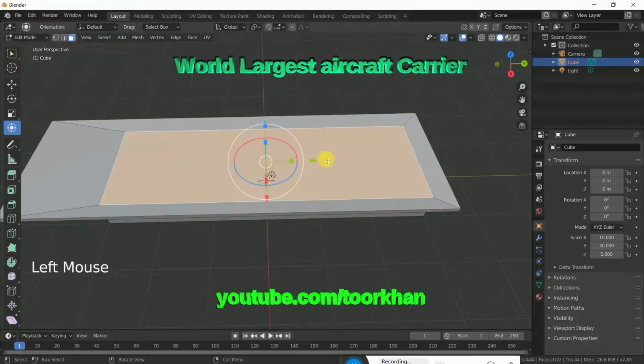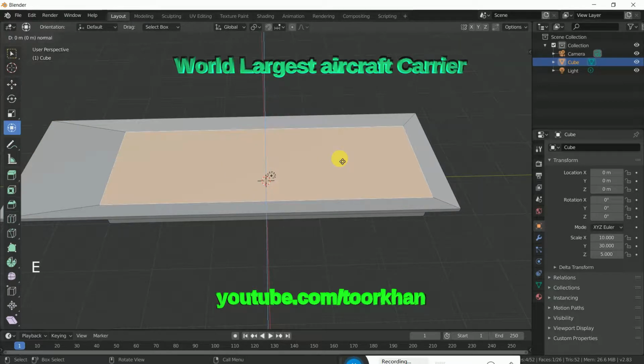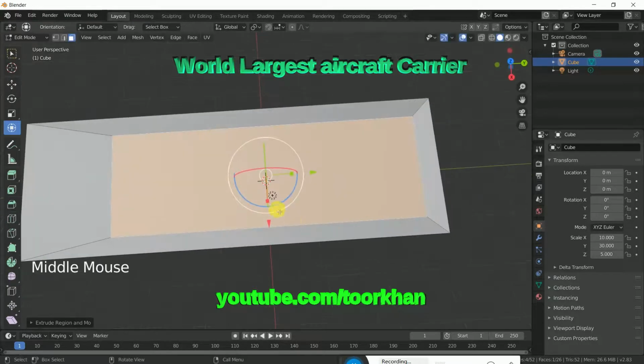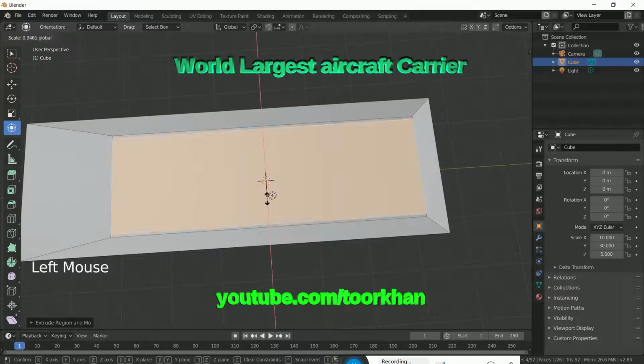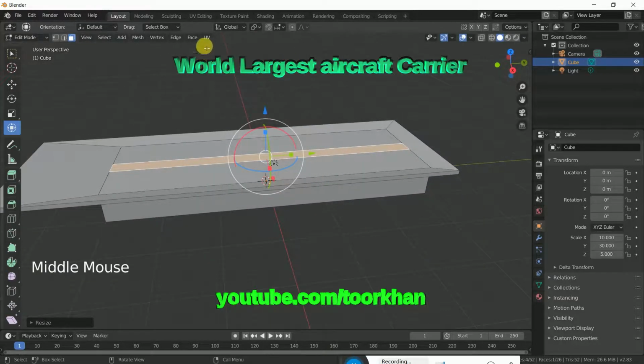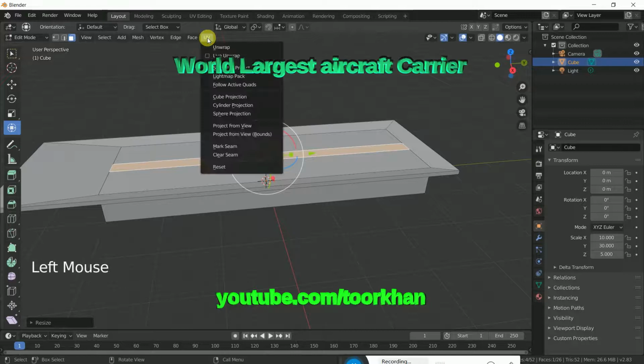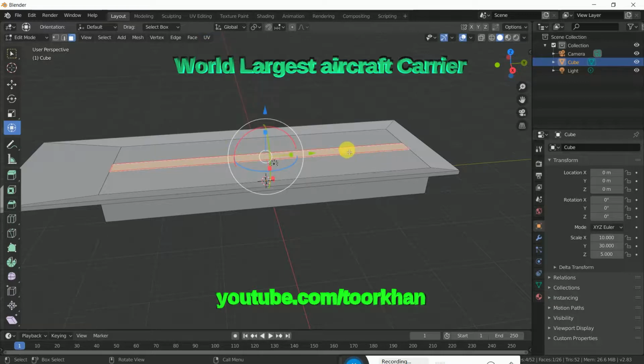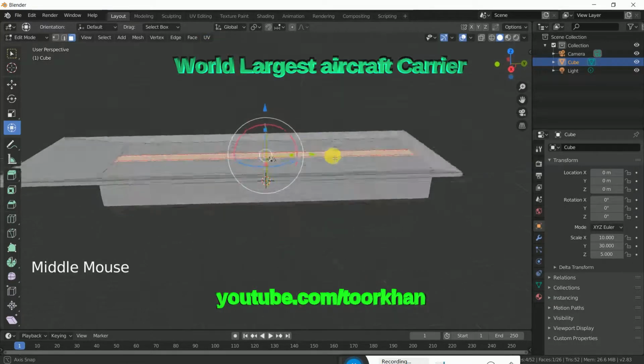Now click on this center face and E to extrude, then escape, and then click on this square type and just make it smaller. So this will be the runway for the aircraft carrier. And you can do one thing, while this runway is selected, just go to this UV unwrap and click on mark seam. So this is, we can then give it some color.